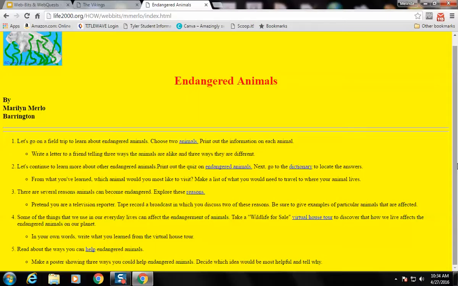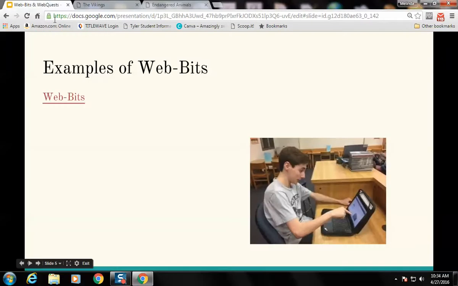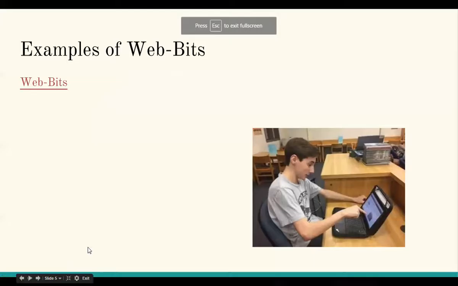Students are comparing and contrasting and making their own decisions about how to save endangered animals. They're also often asked to explain why they made certain decisions. If you have time later, you should come back to this website and explore some of the other WebBits. The link for this website is included in the additional resources at the bottom of this page.